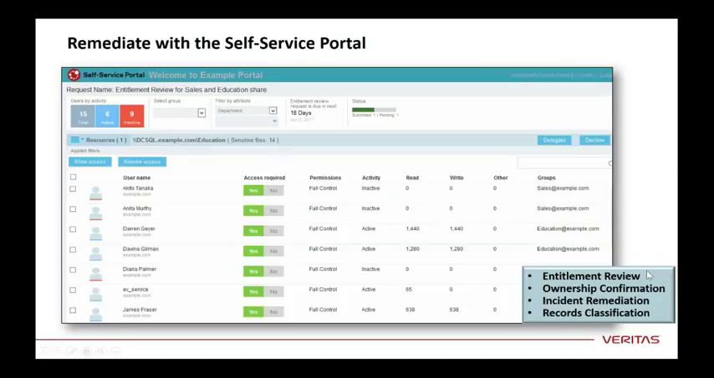So that's what we call an entitlement review. We can also do one that's ownership confirmation. We can create one that relates to incident remediation and records classification.